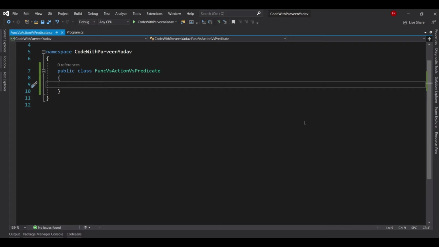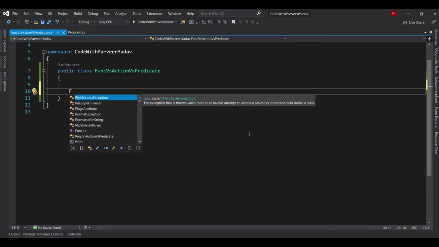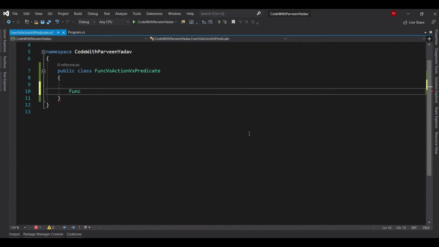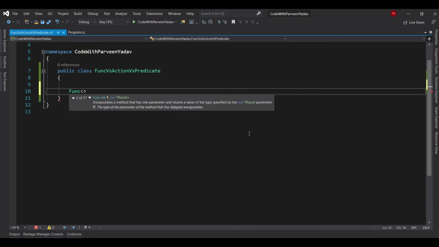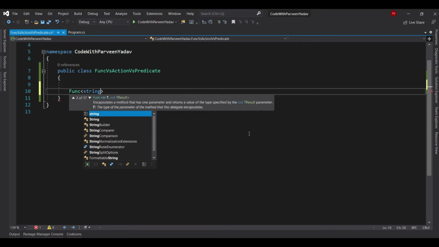Okay, so let's start the fun time now. Let's focus on Func first. Let me declare one Func. You can use the Func keyword, right? You need to remember whatever you type in the angle brackets, all those parameters, the ones you keep typing would be your input parameters.